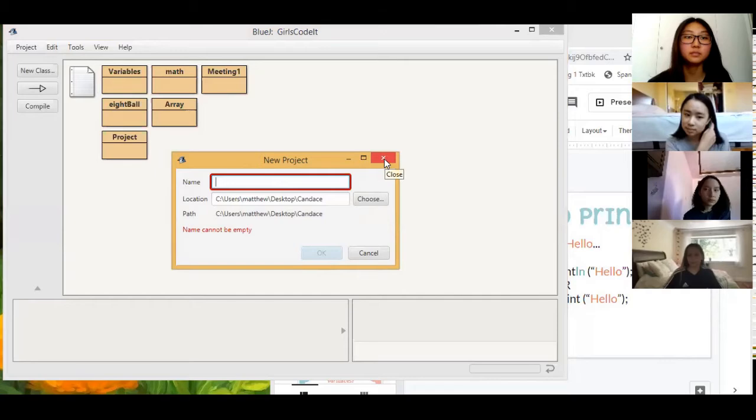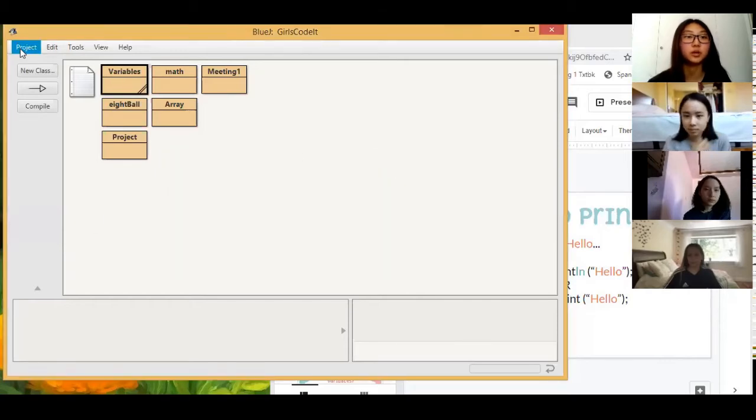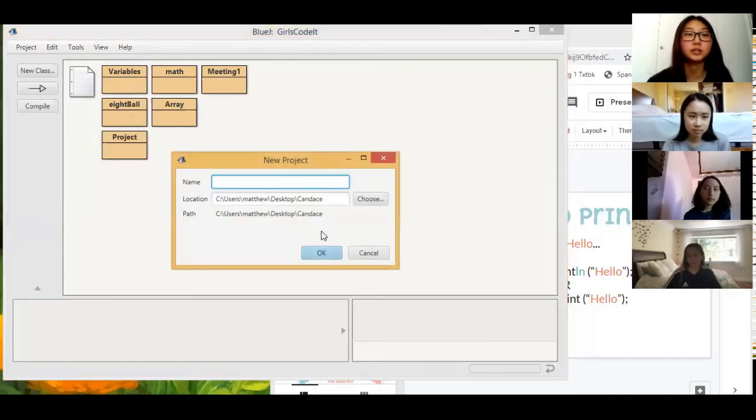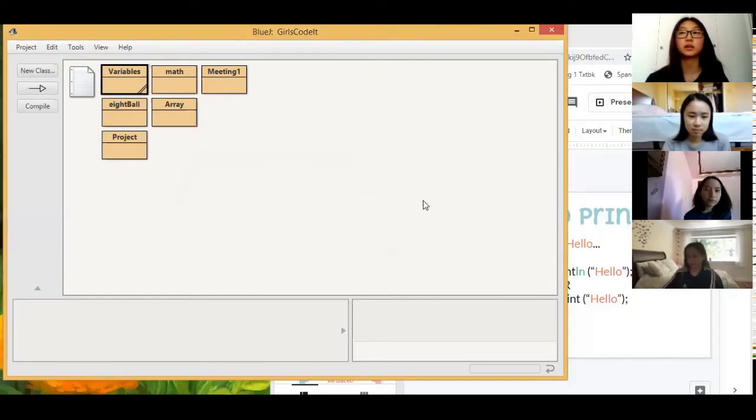So again, project, in the top left corner, new project, name it something, choose where you want to save it, and press OK. And then you should see something like I have here, except you probably won't have these brown boxes. So I'll give you guys a minute to do that.